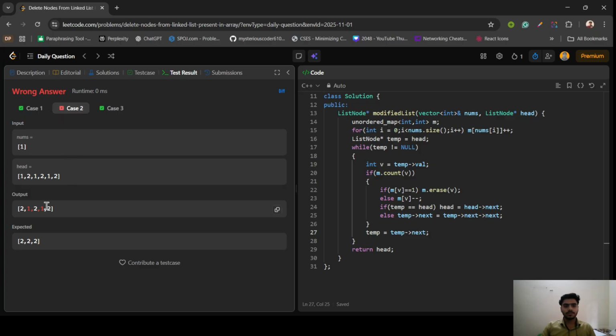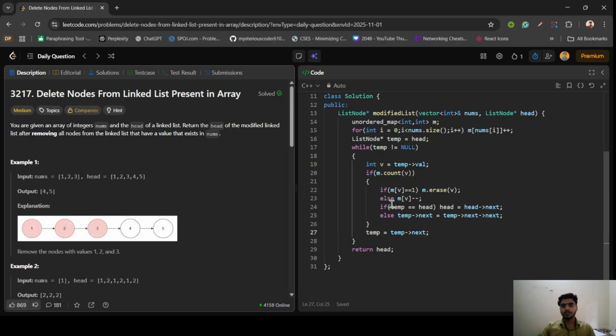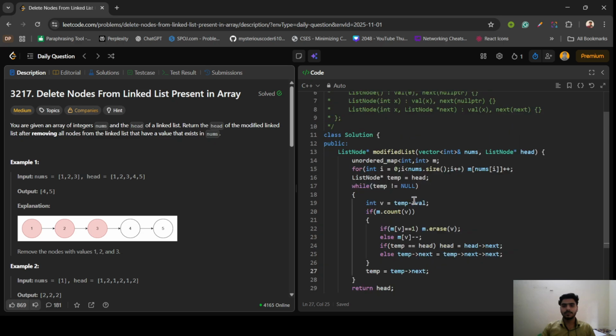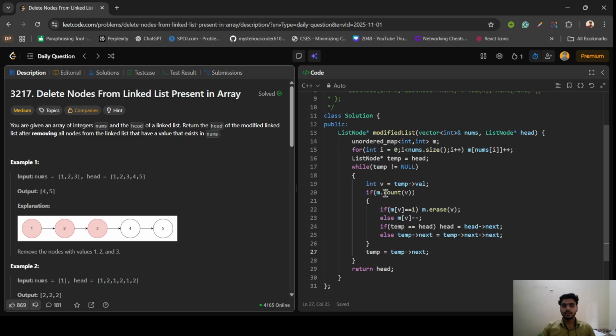Let's see this also. Output is 2, 1, 2, 1, and we want 2, 2, 2, 2, 2. Okay, let's see what. Nums is 1. All right. So basically we have to remove all the occurrences of this. So we have made a mistake. We should not write it like this. I thought that we have to remove all the occurrences.